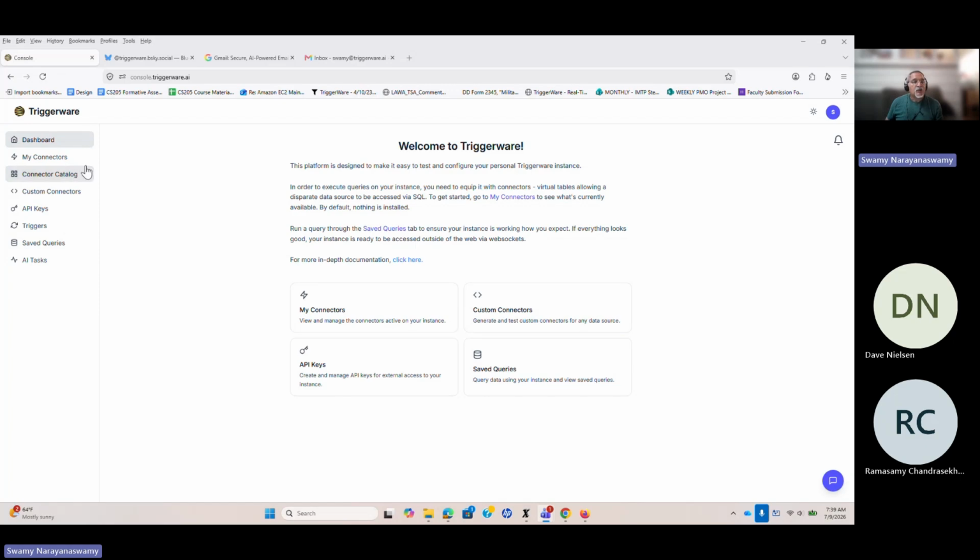So just to give you a quick overview, we are in the dashboard. The dashboard has a little bit of explanatory text. A lot of the documentation is already online, so feel free to explore my connectors, saved queries, etc. You'll see links to these functionalities here, but they're also explained in different places. For in-depth documentation, you can click here to go explore that.